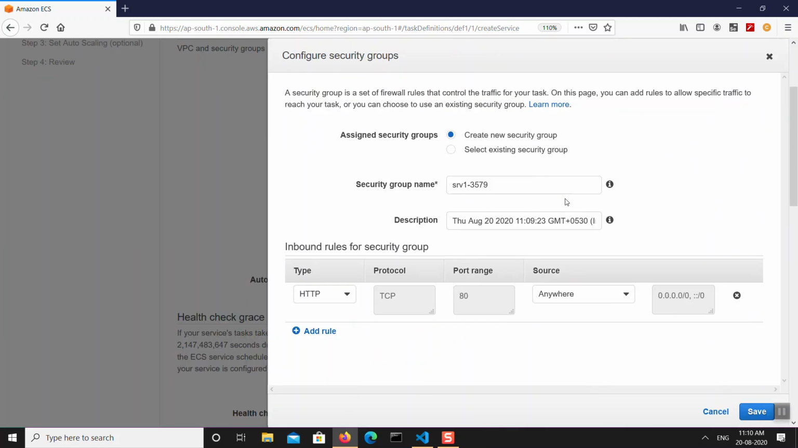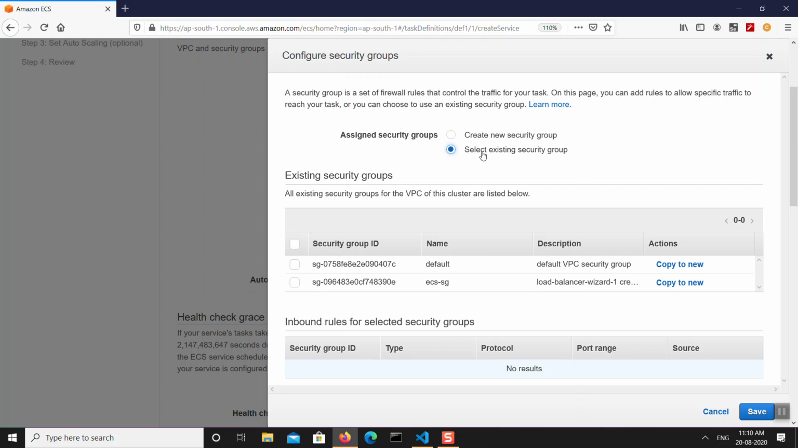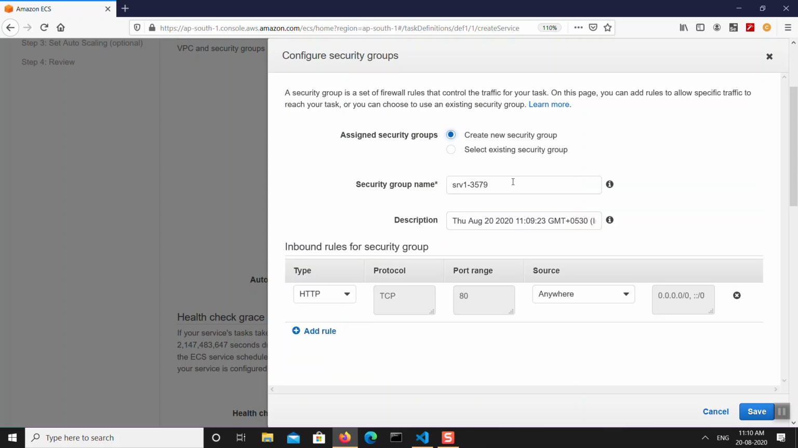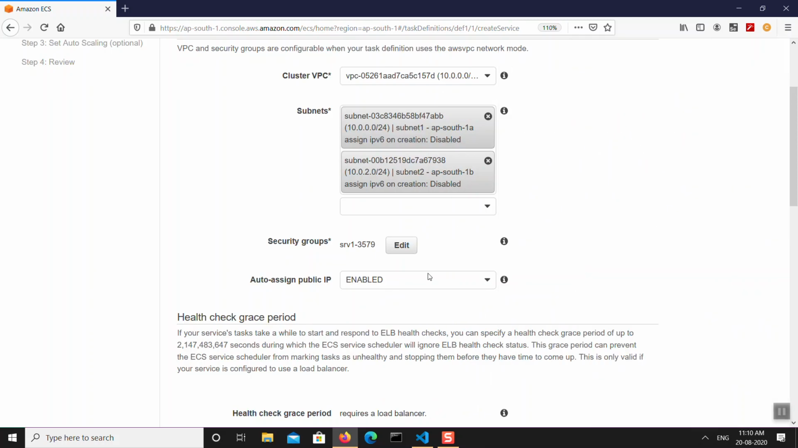If you click on the edit button, you can instead provide the existing security group, or create a new one. Let's keep create new one. The security group will simply allow port 80 to be accessed from anywhere. That's it. There was actually no need to even click the edit button. You can just keep it.